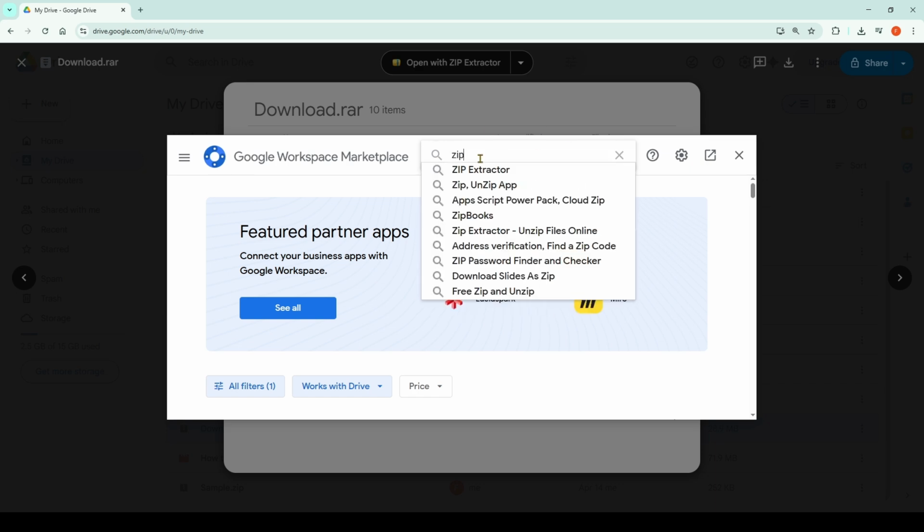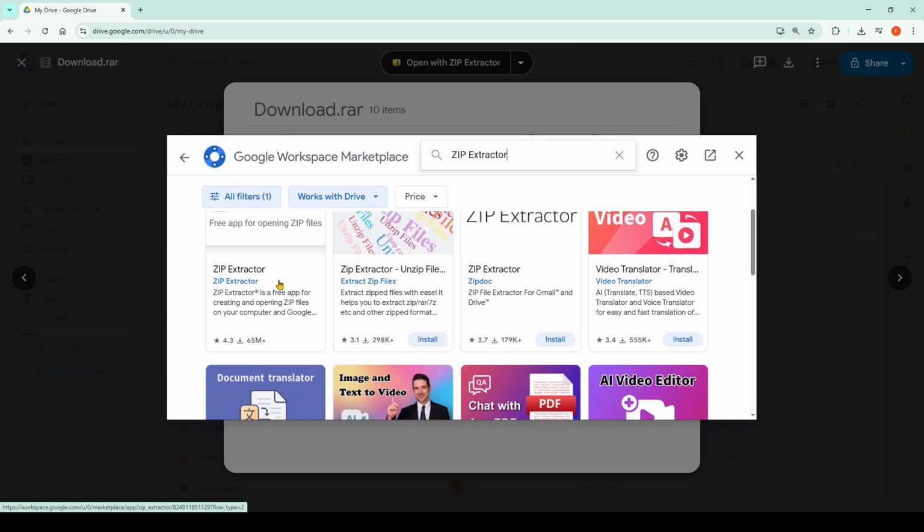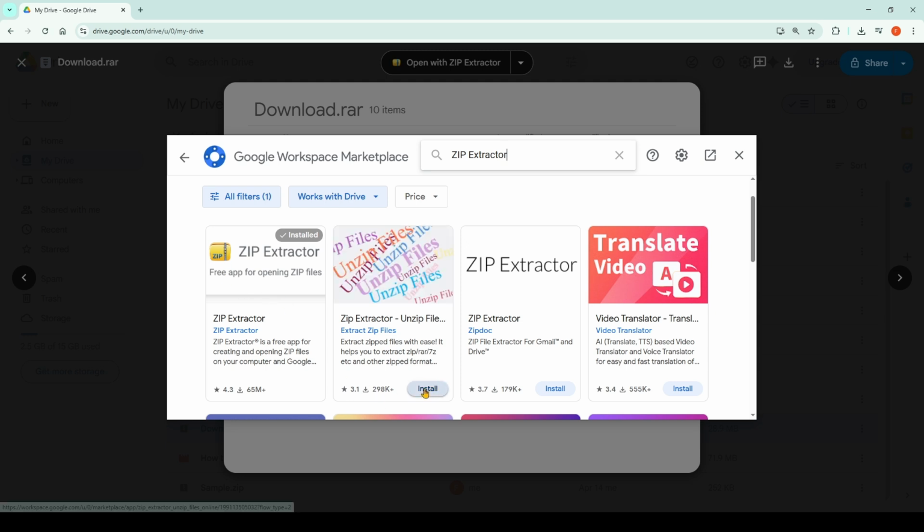In the search bar, type zip extractor, taking a moment to enter the name clearly, then press enter on your keyboard. From the results, click on the zip extractor app, then click install to begin the setup process.